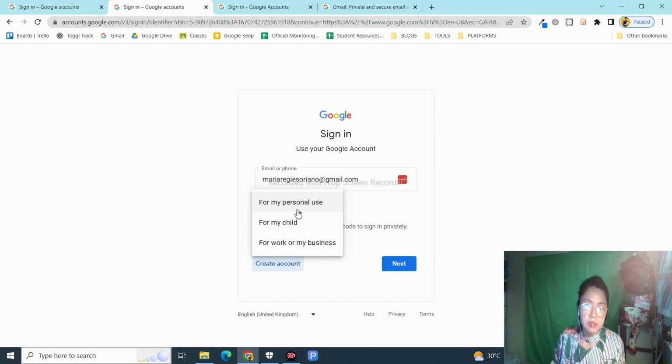It will ask you if you want to create one for personal use, for your child, or for work. If you're going to be creating one for your child, there is an age limit: the parent has the control of the account until they reach the age of 13, when they are able to handle their own. But we still want to supervise, and for those waiting years before they can use it by themselves, we still have those years to guide them, right?